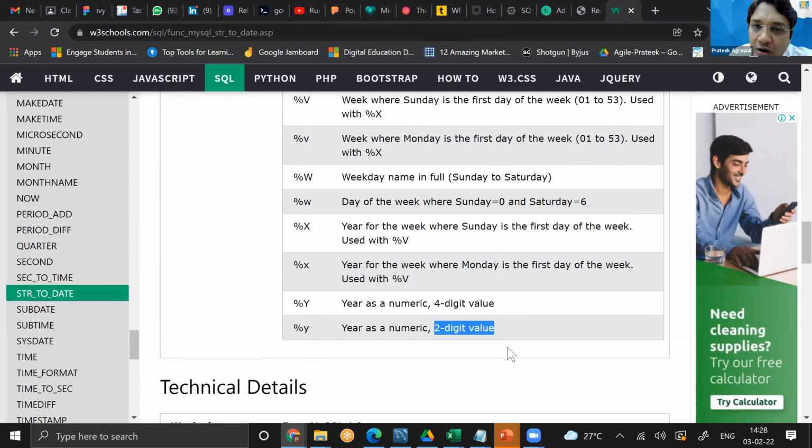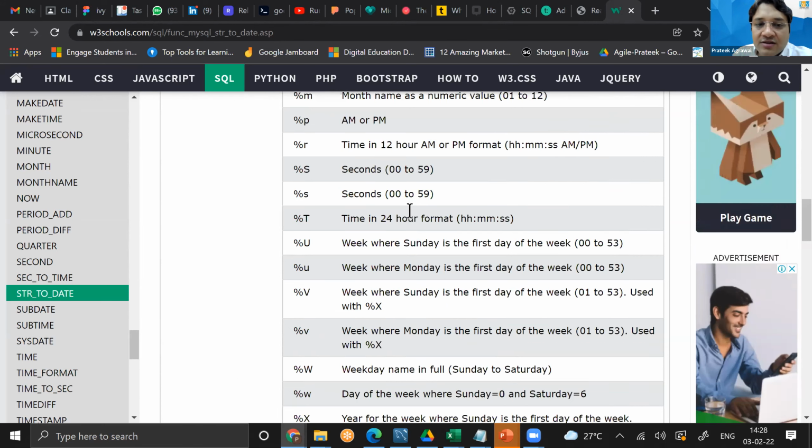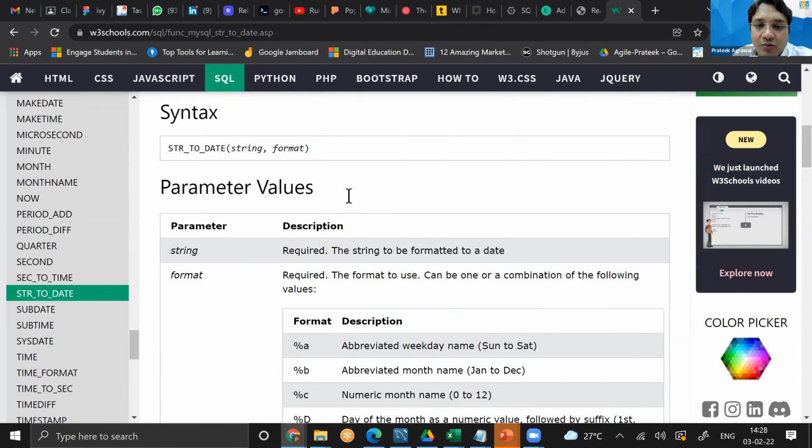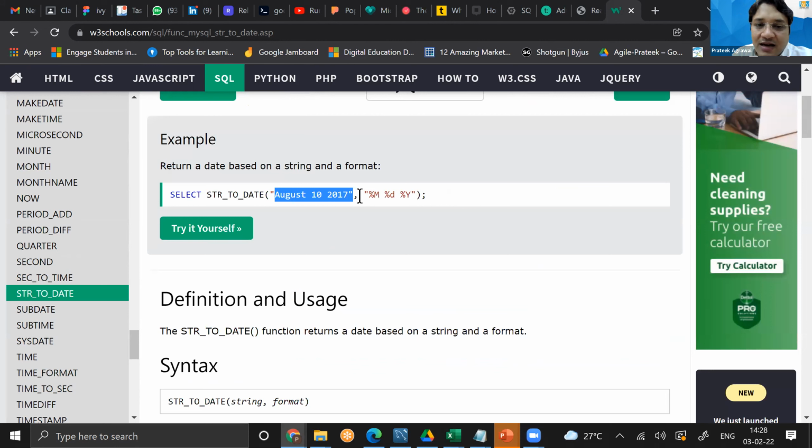Do you need to remember all these things? No. As long as you know that there is something called a string to date function available, and the general syntax is that first we give the input date which is in text, and then we map or translate the input date with the help of these formats. Any question? No, no, Pratik. Thank you.